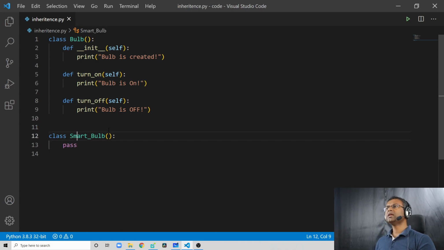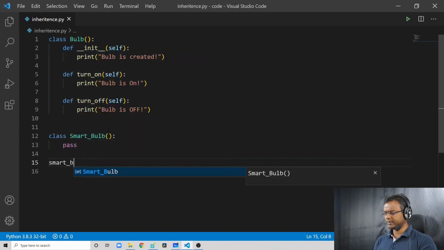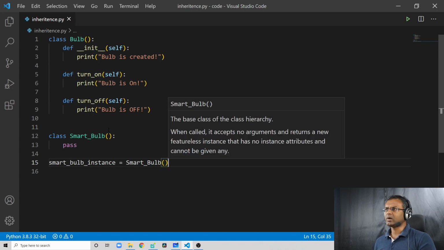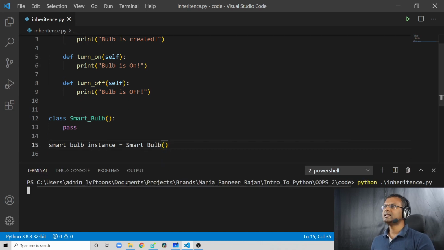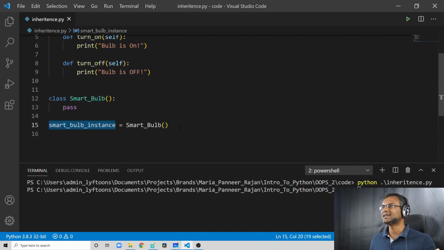Now, being an empty class, if we create an instance of it, we can just say smart_bulb_instance equal to SmartBulb(). Let's see what happens if we do this. Nothing should happen actually. Yeah, nothing happens, because it's just an empty class, and we are just instantiating an empty class, so nothing happens.